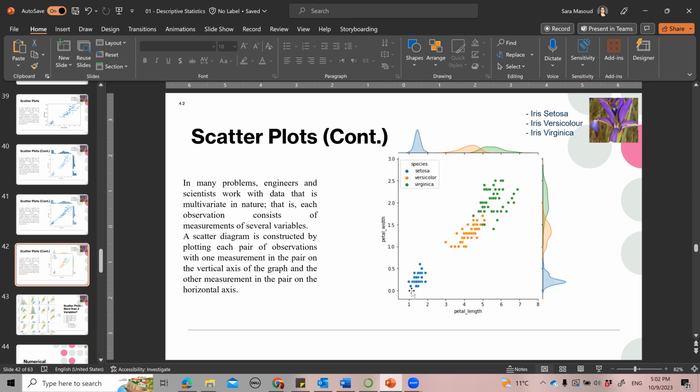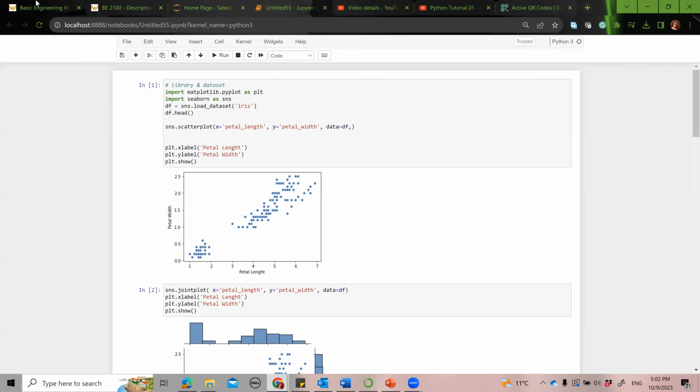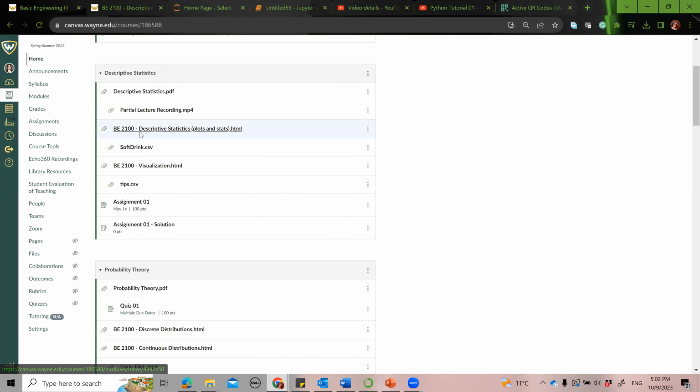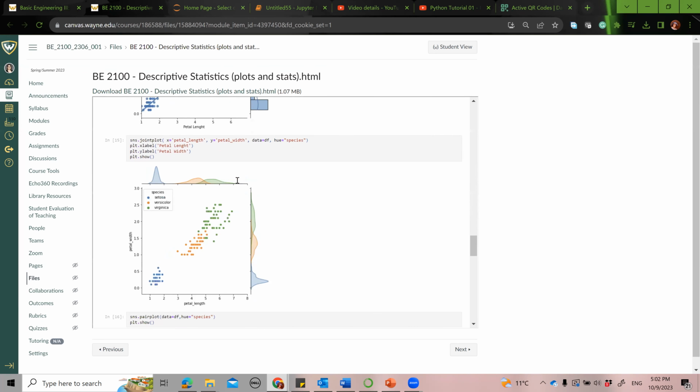Then we are separating the different species of the iris that are available in this dataset. And we are also talking about scatter plots where we have more than two variables. Again, you can find everything online. If you go to the same module, to the same HTML file, the descriptive statistic plots and the stats, you can see that all these plots are already available.